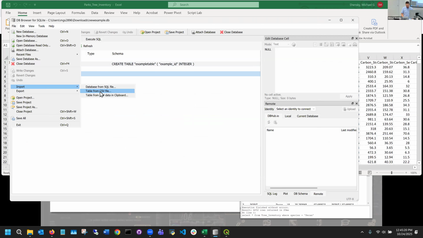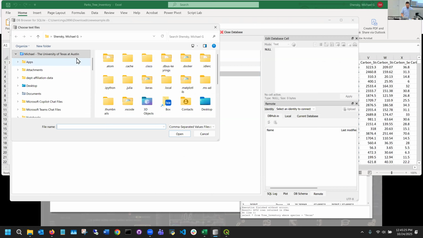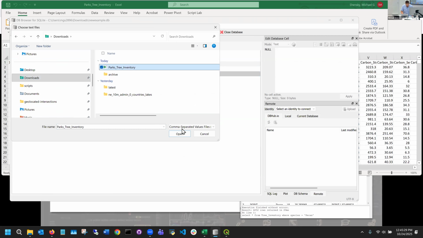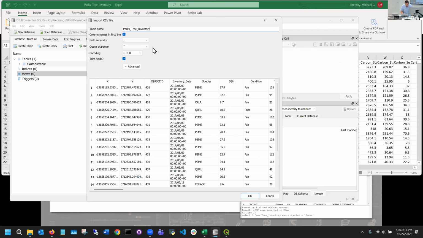Okay, so let's go through the process together here. So I'm going to go down to import table from CSV file, and over to my downloads. There it is, select.